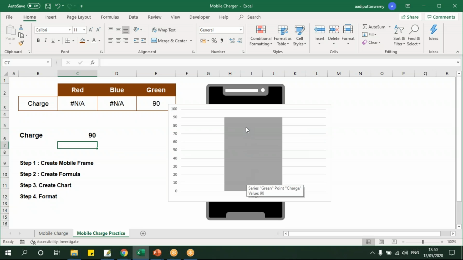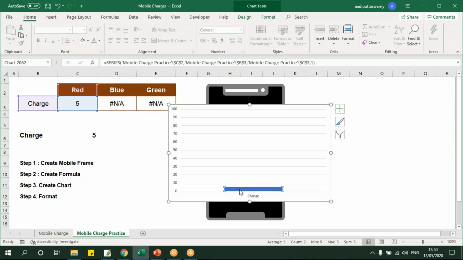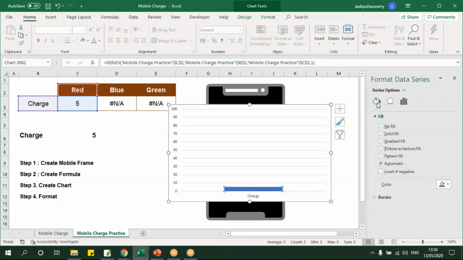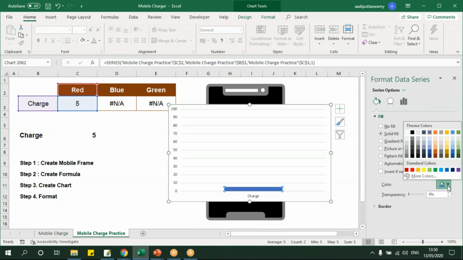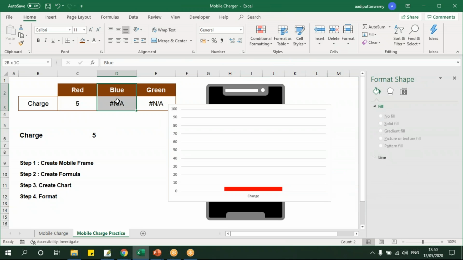Now what we'll do, we'll try to change the color for this chart. Let me make it 5. I'll get this color. This series I'll get. So I'll select this, say Control 1, go to this fill and say solid fill, make it red color. Right. Next, we'll go and change this blue color.